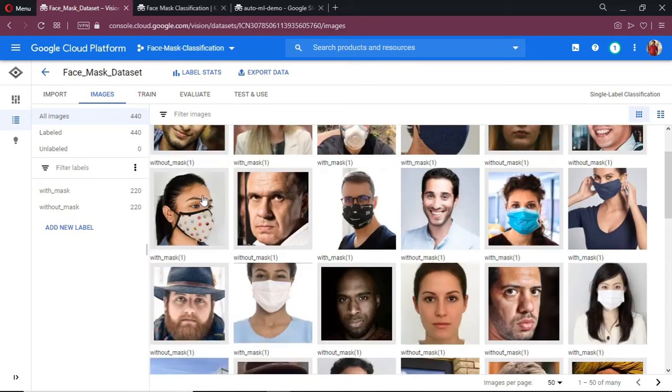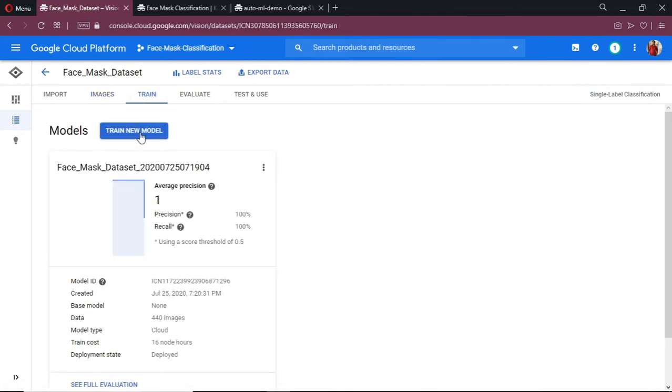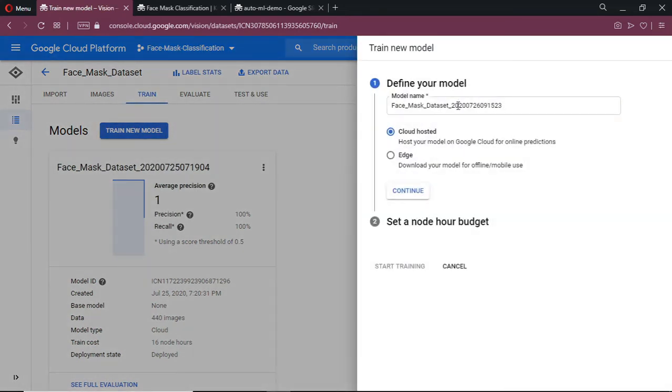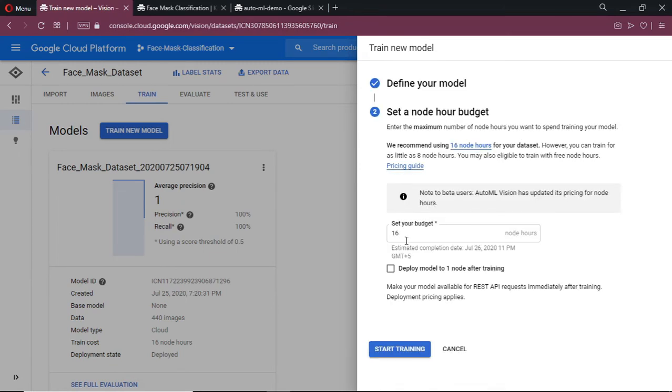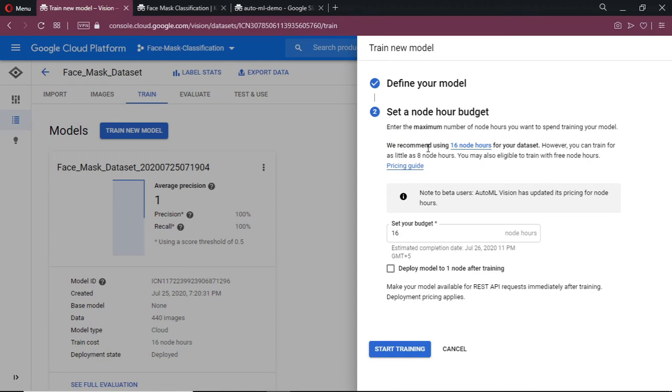After that you have to go to the next option, that is train. In training, you have to train a new model, and you have to choose a cloud hosted model. If you want to place your model on edge, you can use that also. For now we will go with this option, and after that you have to select a training budget. The training budget is basically the total number of node hours. Google will recommend how many node hours you require, so this is appropriate for us. I have chosen 16 training node hours, and you can also take the option to deploy.